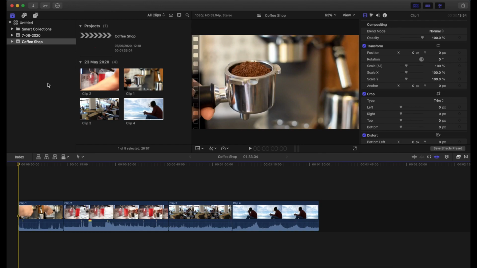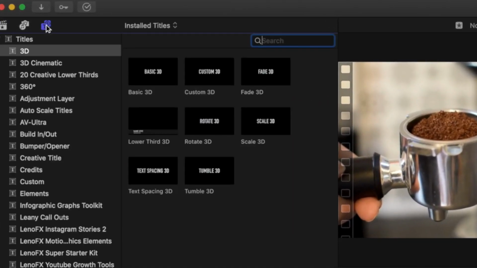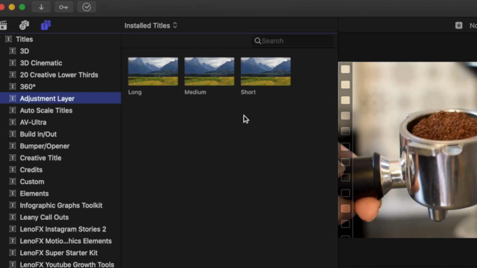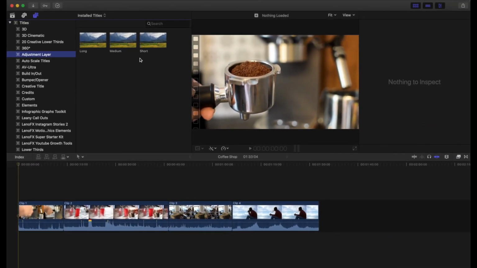Alright guys, so I've opened up a project here in Final Cut Pro and I've got a few clips added here. The first thing you need to do is go into the text tab on the top left hand corner and then look for something called adjustment layer there. Now you have three options: short, medium and long. Essentially they're all the same thing, but it will drag onto the timeline a different length of adjustment layer. So it's not really any differentiation.